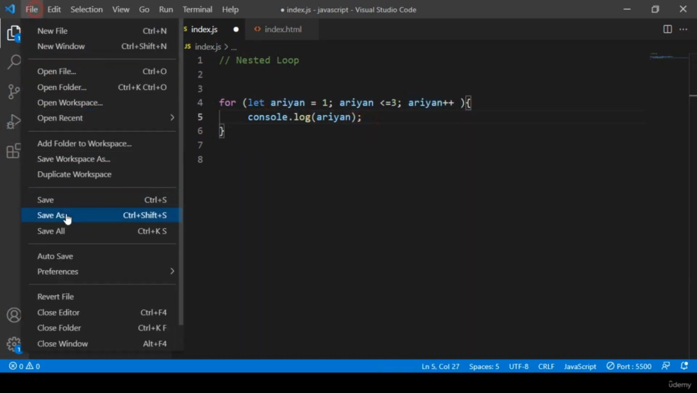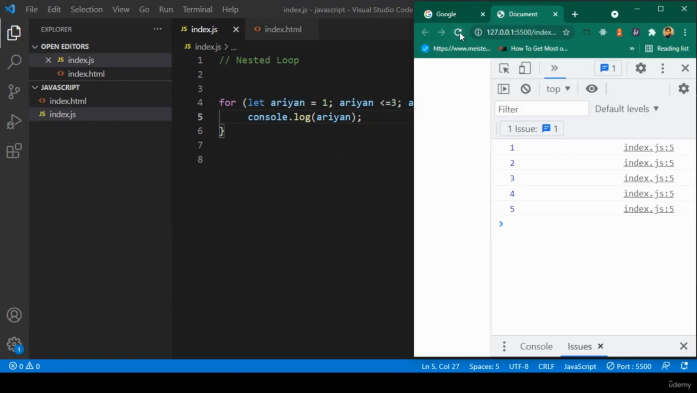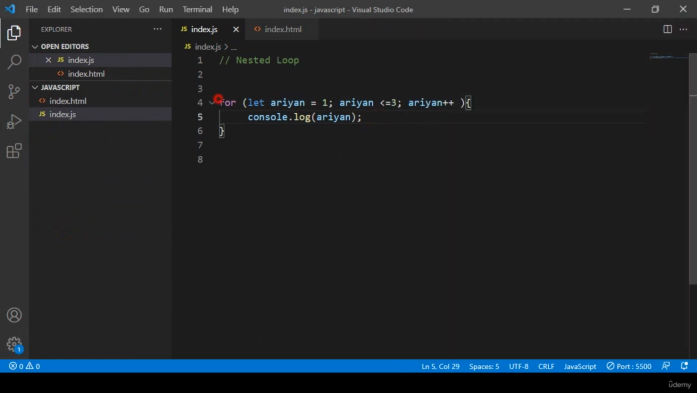So now if you click save all, and now if you click refresh, you can see it's now printing 3 times, which is totally fine. So what exactly is a nested loop? Nested loop means that inside the for loop area, if you want to add another for loop, then that will be a nested loop.